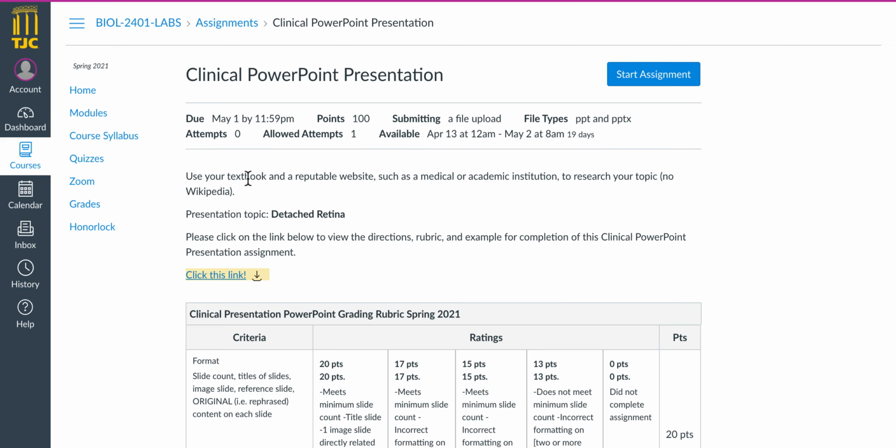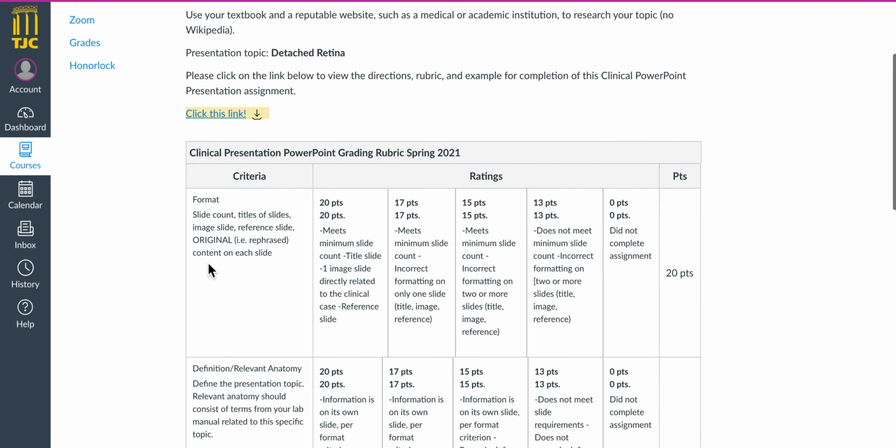Note our directions here. You're going to be using your textbook and reputable websites, absolutely no Wikipedia. So make sure you're looking at legitimate medical or academic websites to research your presentation topic. What you'll want to do is click the link in the directions here. I'll click that in just a moment.